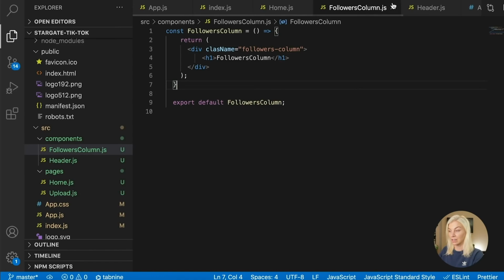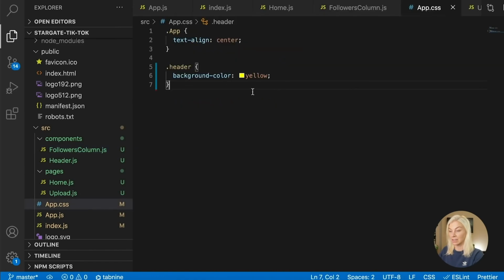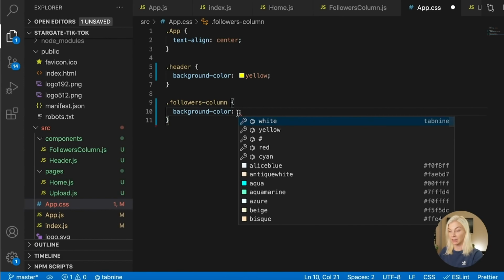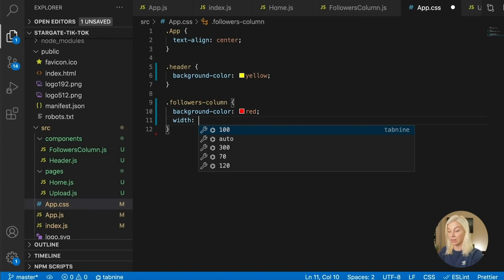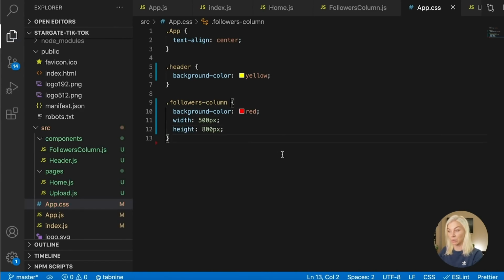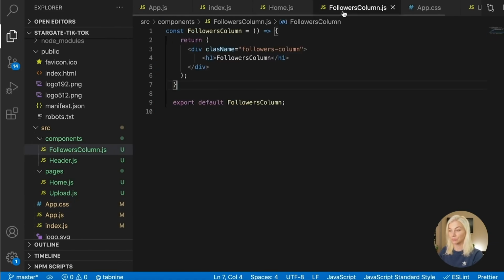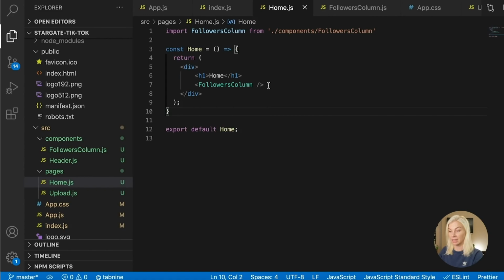And then once again, in my styling, followers column. Background color red. I'm also going to give it a width of 500 pixels and a height of 800 pixels. Again, this is just so we can sort of see things where they are on the screen. Okay, so we've got our followers column in here.